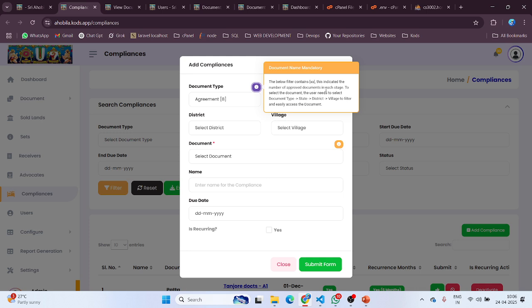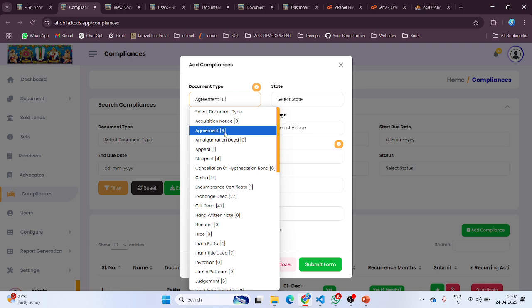I think it's telling the approved thing only. The below filter contains XX, this indicates the number of approved documents in each stage. To select the document, the user needs to select document type, state, district, village to filter and easily access. There are two conditions: the document should be approved, and only then this count increases. So in the agreement document type, there are 8 documents which have been approved.